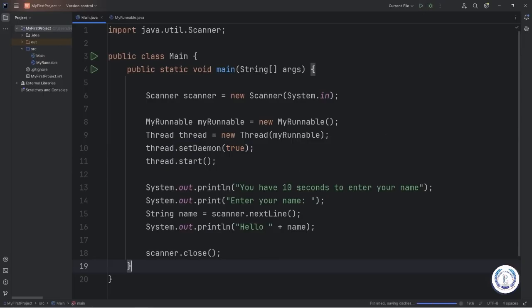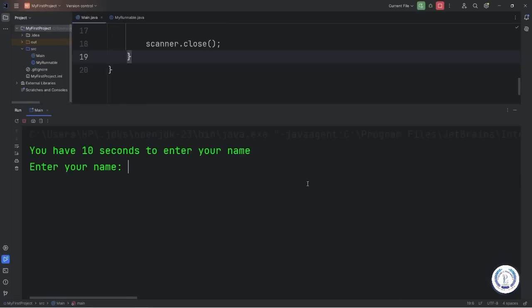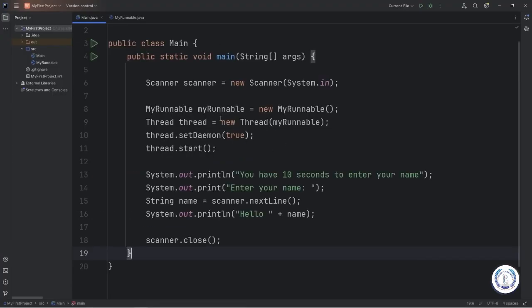Let's try it again. You have 10 seconds to enter your name. I'll type in my name. We get our output, and then our program exits without saying time is up. Process finished with exit code 0. That's because we set our second thread to be a daemon thread. It ends when the main thread is over.